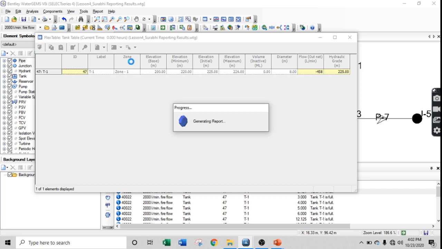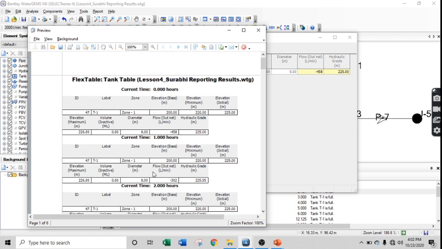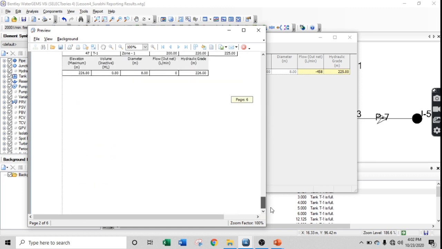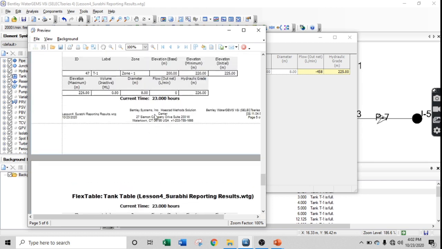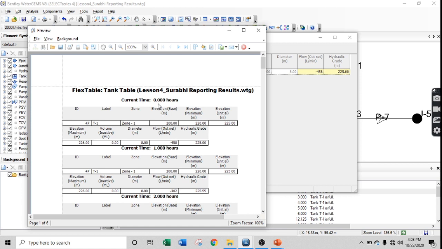You can perform this step for any of the elements which are present in your model, like you can choose tank or pipe, etc. You can see that for different times, like current time 0 hours, 1 hours, 2 hours, up to 24 hours, you can get a report for each hour for this particular tank. Similarly, you can get the report for other elements also. You can again save this or print it directly.